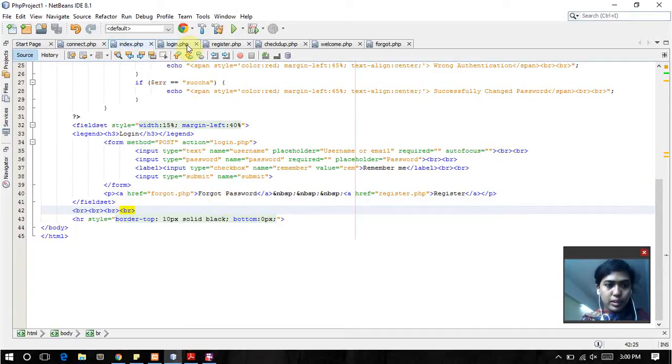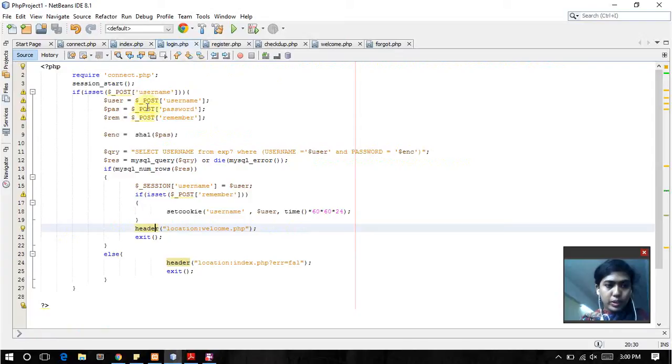Another one I have is the login page. For that also I'm getting the username, password, and the remember password. Then I have encrypted my password using SHA1 and passing it to the variable password. Then I am using the query: select username from experiment number 7, where username is equal to user and password is this encrypted password I have here.